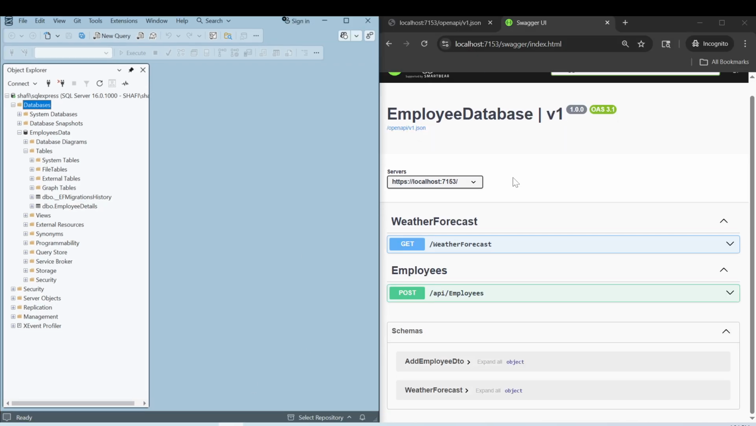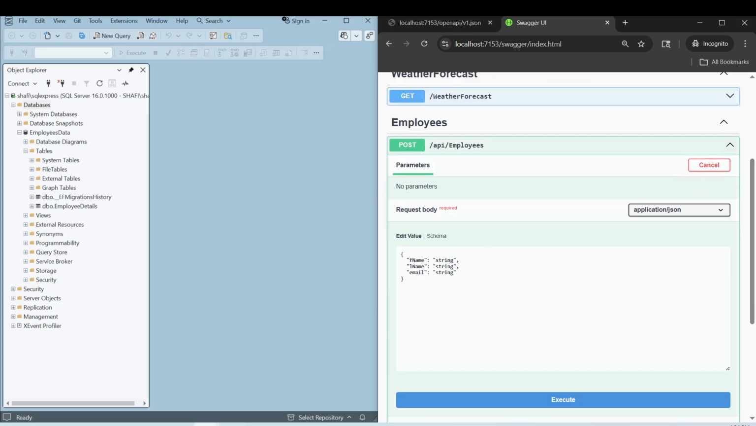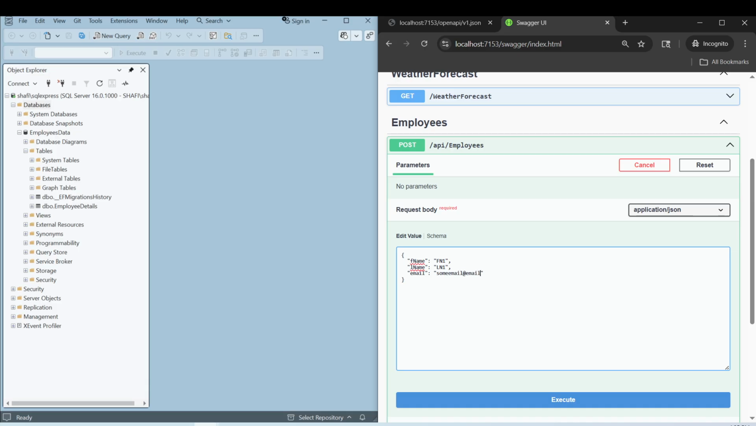So here is the post, and try this out. Let me name this first name 1, fn1, and the last name will be lname1, ln1. The email will be some email at email.com.